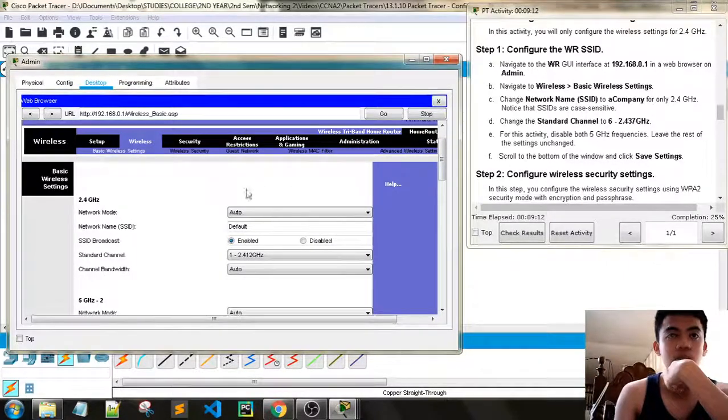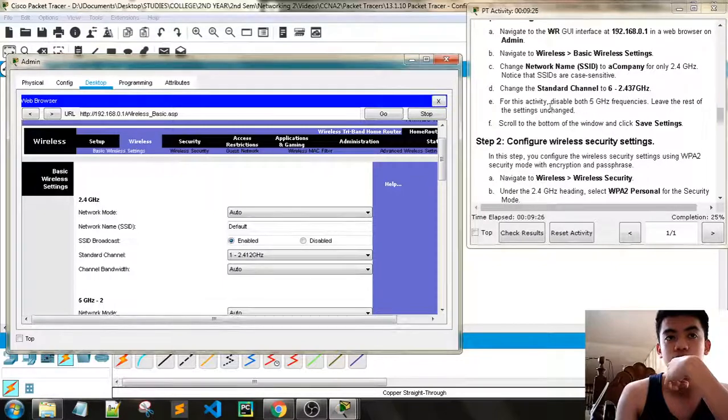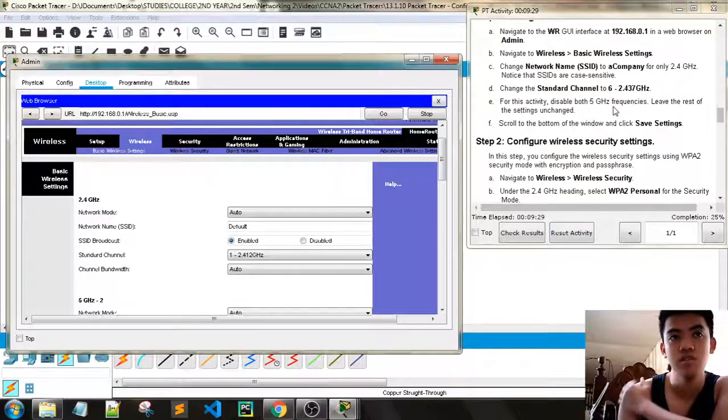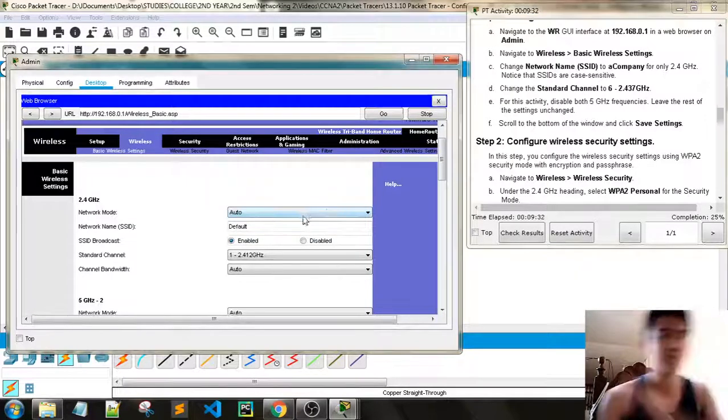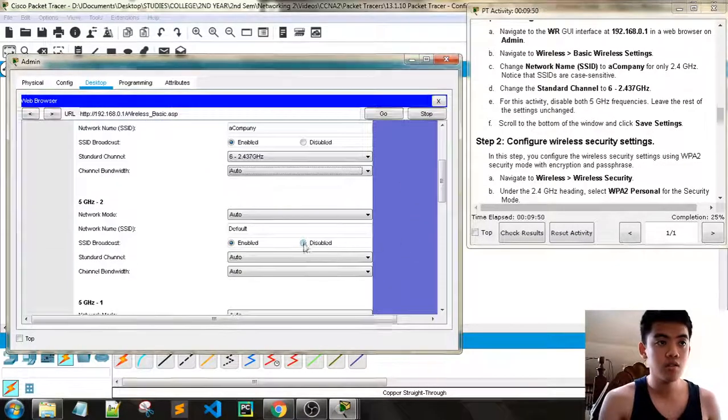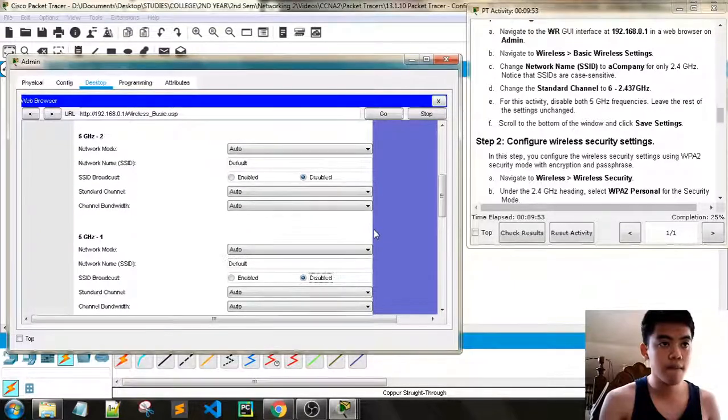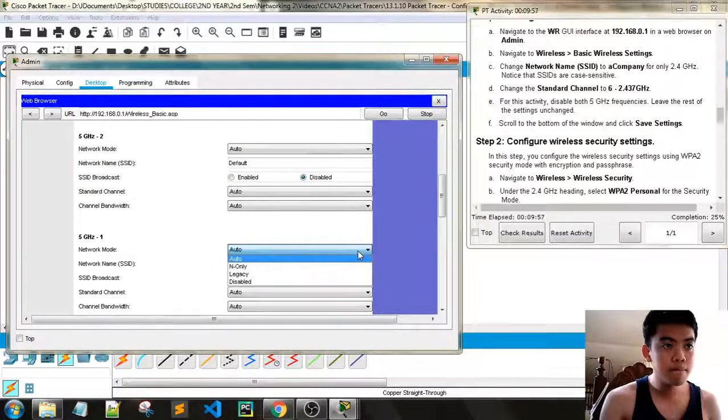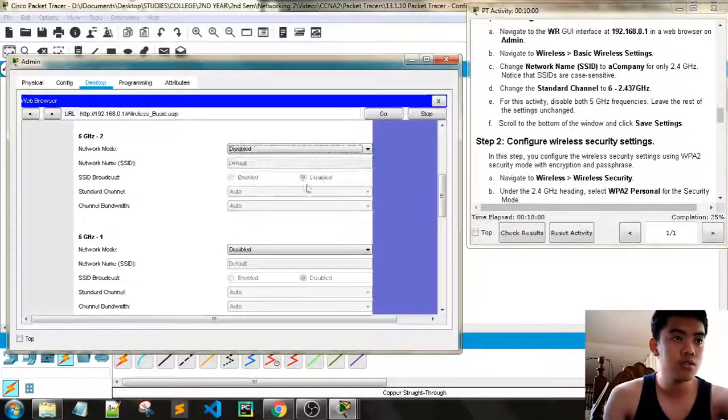Then basic wireless settings. Change the network SSID to ACompany for only 2.4 GHz. Notice that the SSID changes the channel to 6. For this activity, disable both 5 GHz frequencies. Leave the rest of the settings unchanged. Okay. So it's ACompany. Then the channel is 6. We need to disable this. Let's disable this also.